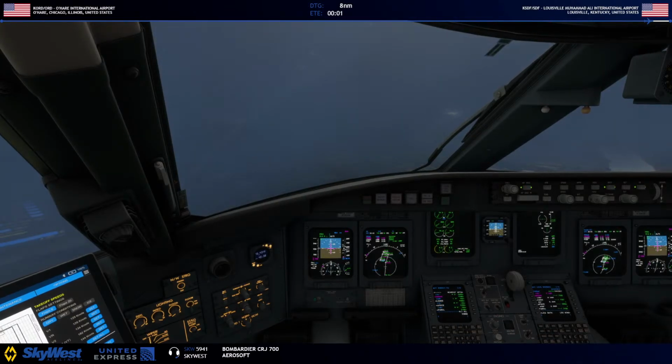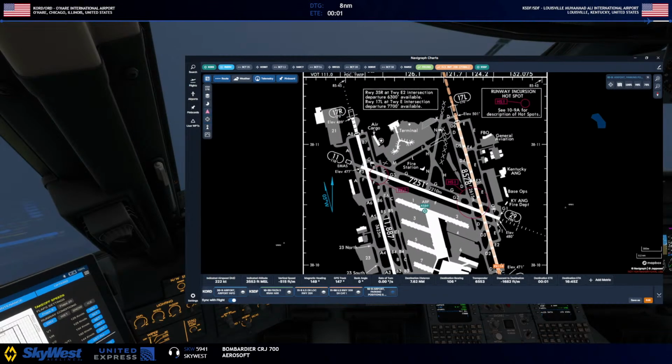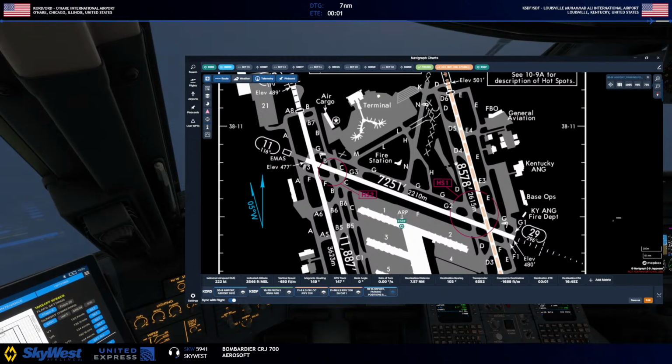Alright, once we land, we'll probably exit, if we can exit at Golf. Otherwise we'll probably exit at Delta 4.